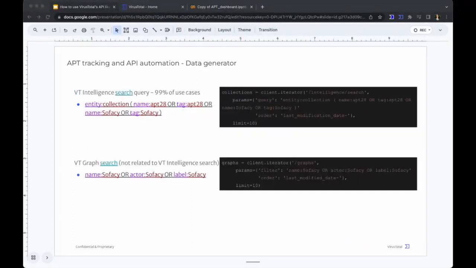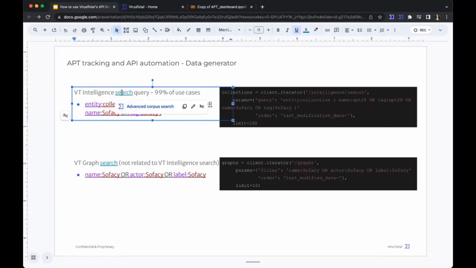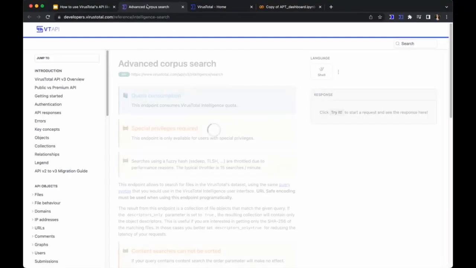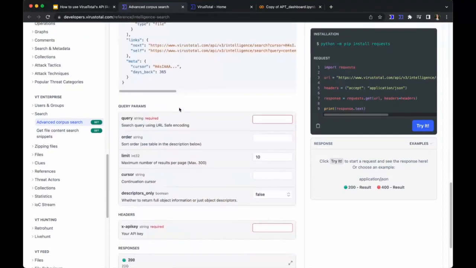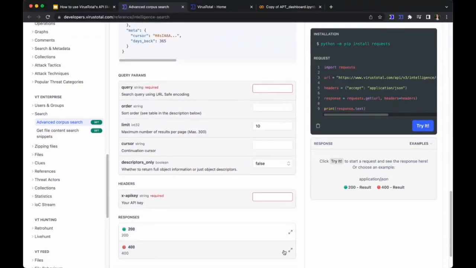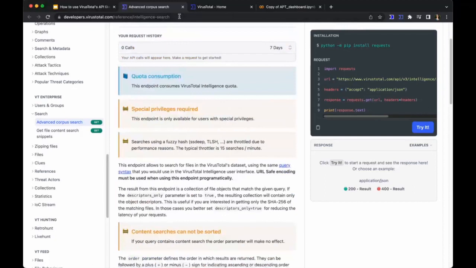So, as I already mentioned, VT Intelligence searches combined with the advanced corpus search endpoint are used to get the data behind this dashboard. Here we have the documentation of this advanced corpus search endpoint, which requires the VT Intelligence query and the API key.